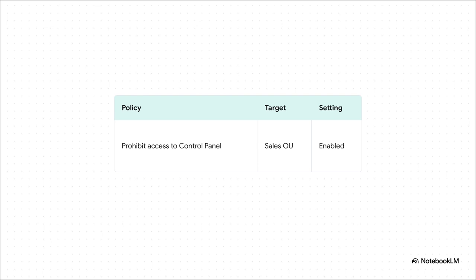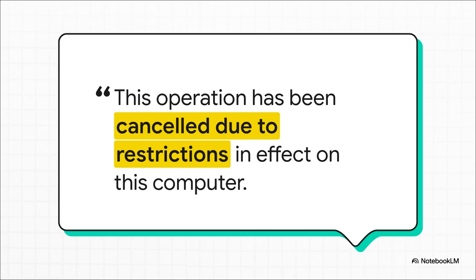And just like that, with a few clicks, this rule is now live for every single person in the sales department. And what does the user see? Well, if a salesperson tries to open their control panel, this is the exact message that pops up on their screen. The rule is just instantly, automatically enforced. That is what centralized control looks like.